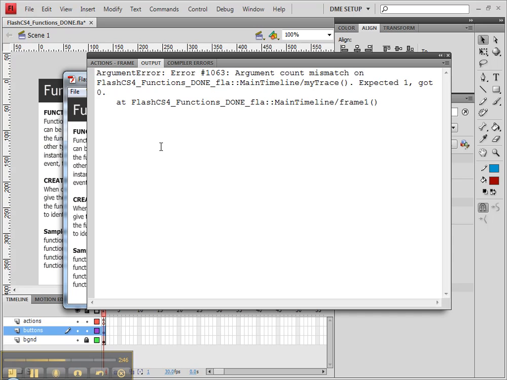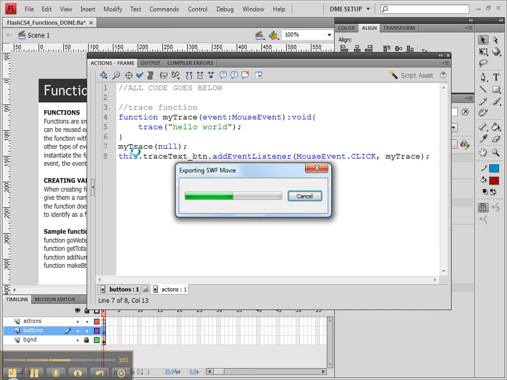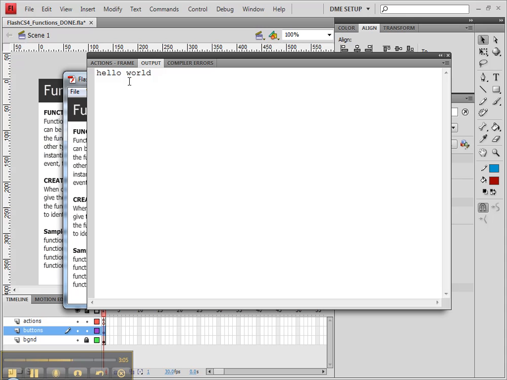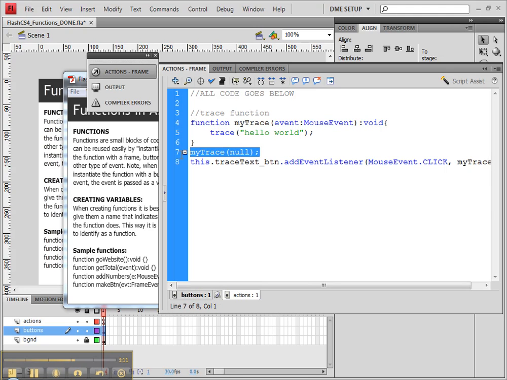So let's see what happens now. Now we have another problem. It says argument count mismatch on the myTrace. Expected 1, got 0. And that's because the first one doesn't have any arguments. So I might try putting in an argument such as null, just so that we have something in there. And you'll see it actually output this time.